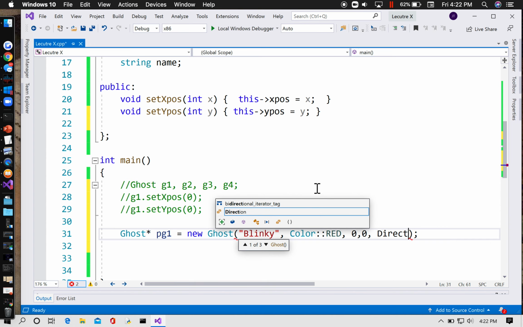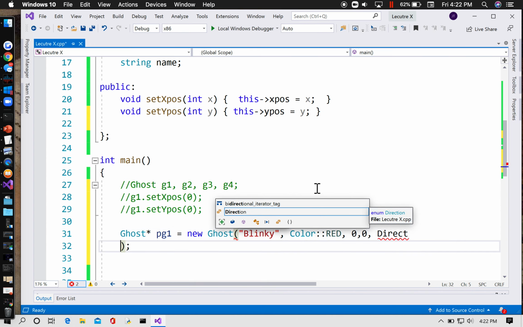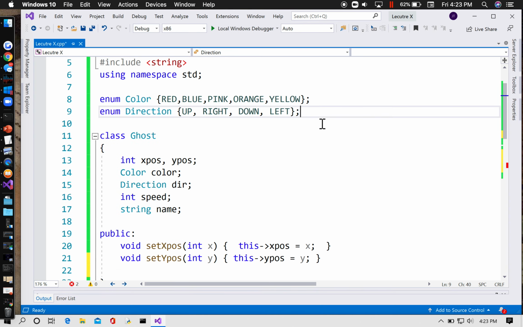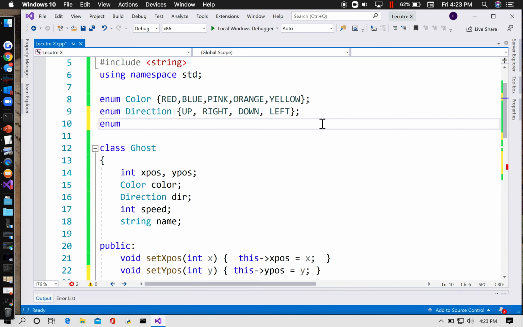So direction, oh, come on, direction colon up. And his speed, well, I don't know, maybe we should have defined an enum for speed called slow, medium, and fast, right? We could do that. Enum speed, slow, medium, fast, like that.